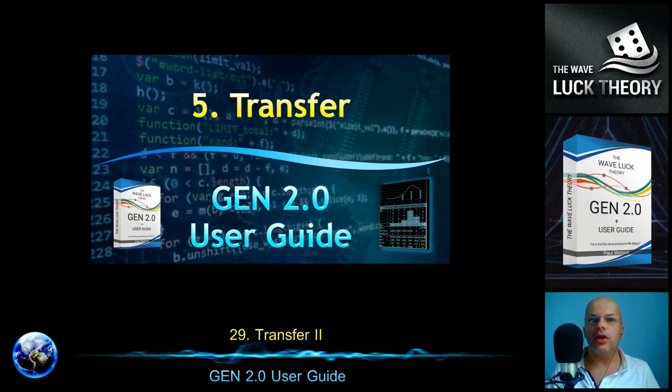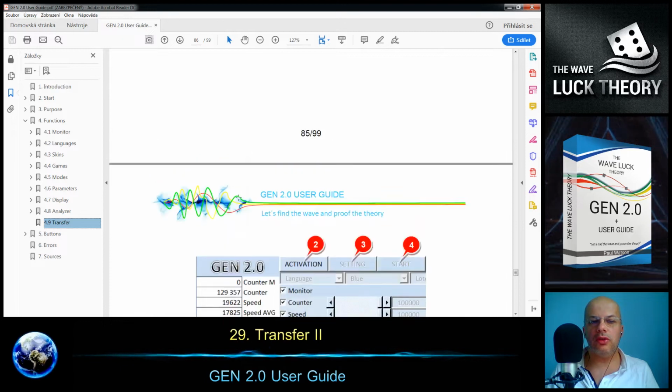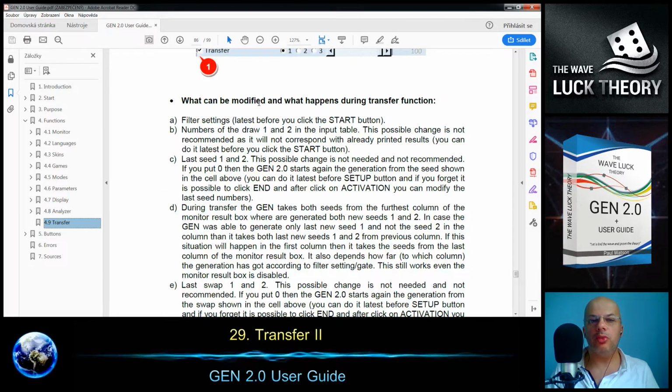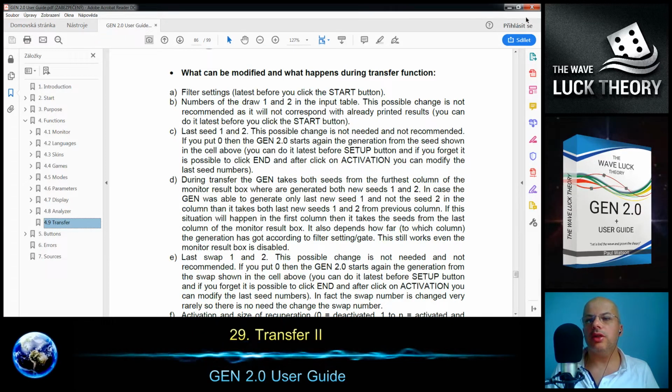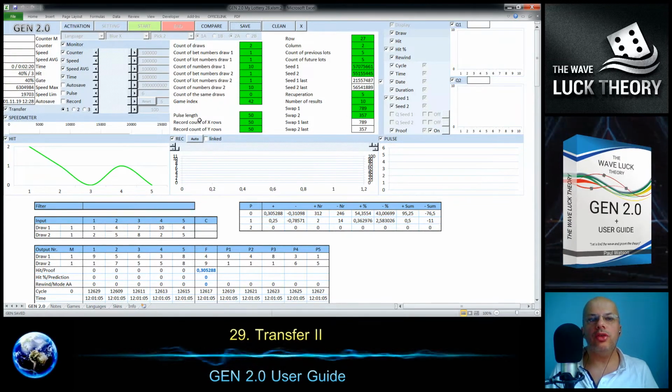So we have today transfer 2, and at first we can jump into the user guide where the transfer is explained, and here you can read what you can modify during the transfer function, and I will show it directly in Gene. In the previous tutorial I ran the Gene running pick 2, where I showed how to get more time for your generation, and here we can demonstrate what we can do during the transfer.